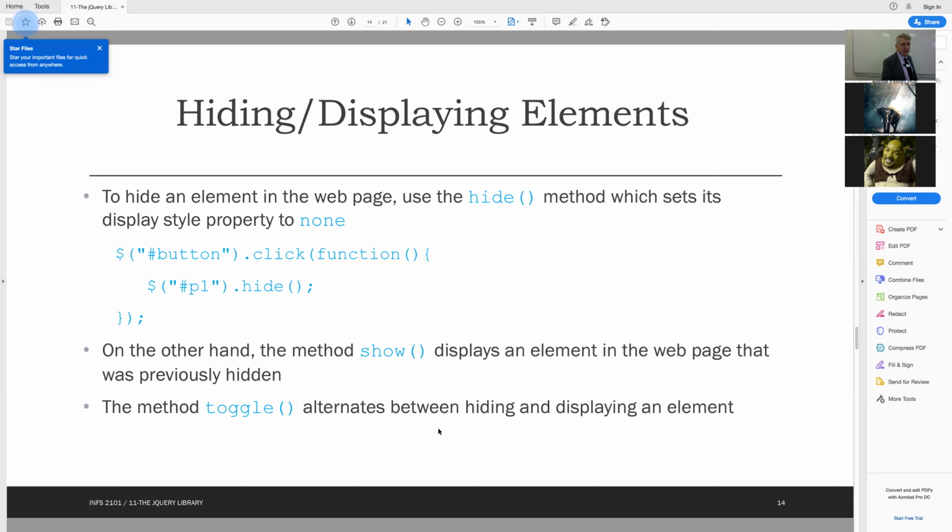Basically the same thing. We've got related methods to hide. This time we're not going to hide the button. We're going to hide some other element that we've identified by an ID. We've got related methods there. We've got show, which is the opposite of hide. So if something is hidden, if you've got display none set up in your code, then you can do show to make it display. That's like putting the display back on.